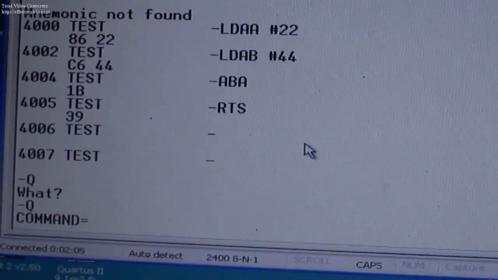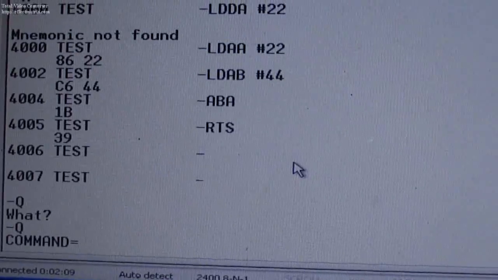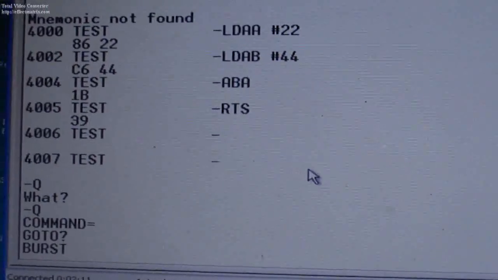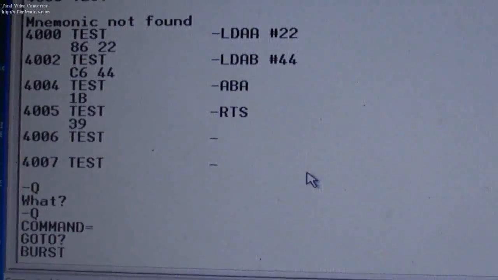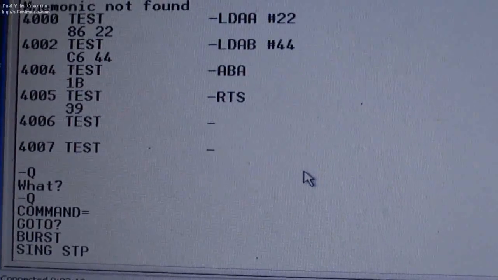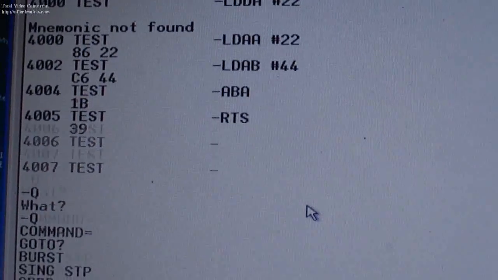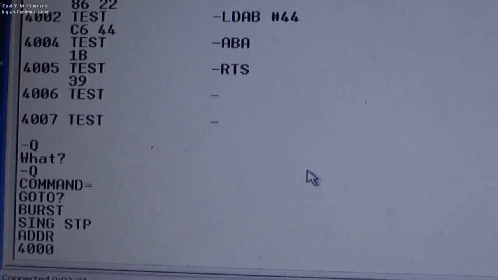It shows you the command prompt. Now I want to execute the program by single stepping. How to operate the single stepping? Press G, enter, any key, then escape. It shows single stepping, then press enter. So give the starting address of the program. It shows you 4000.